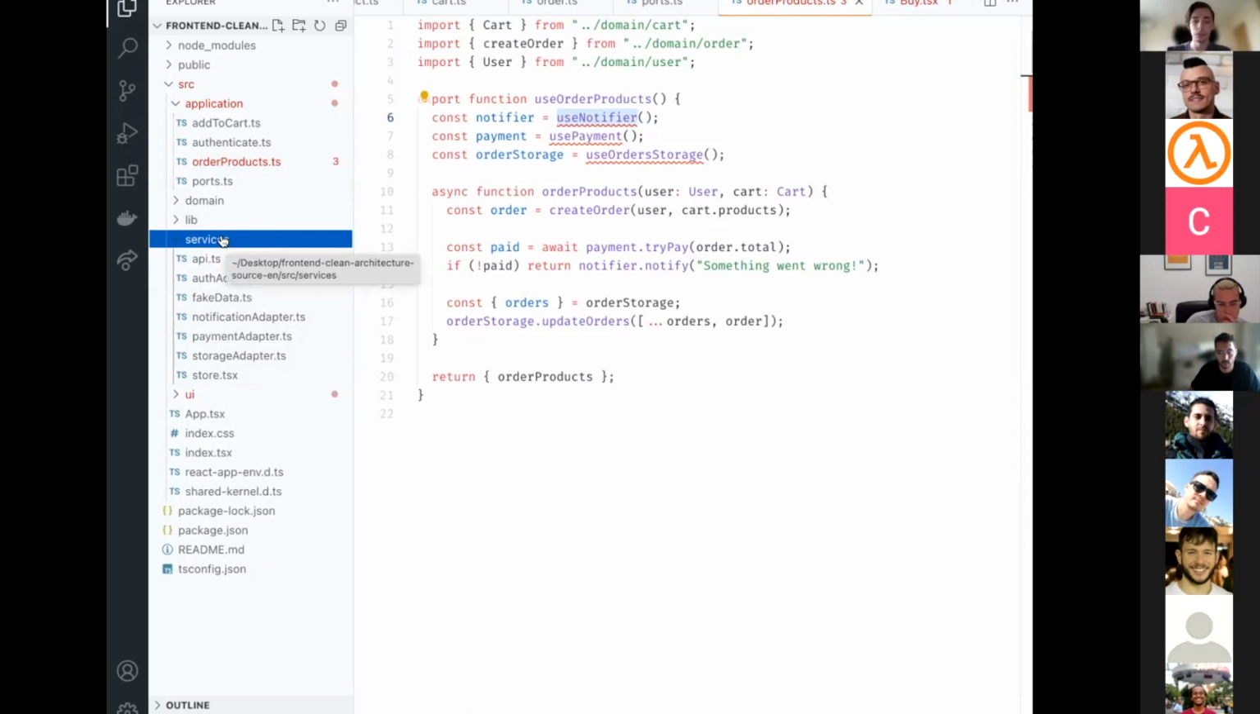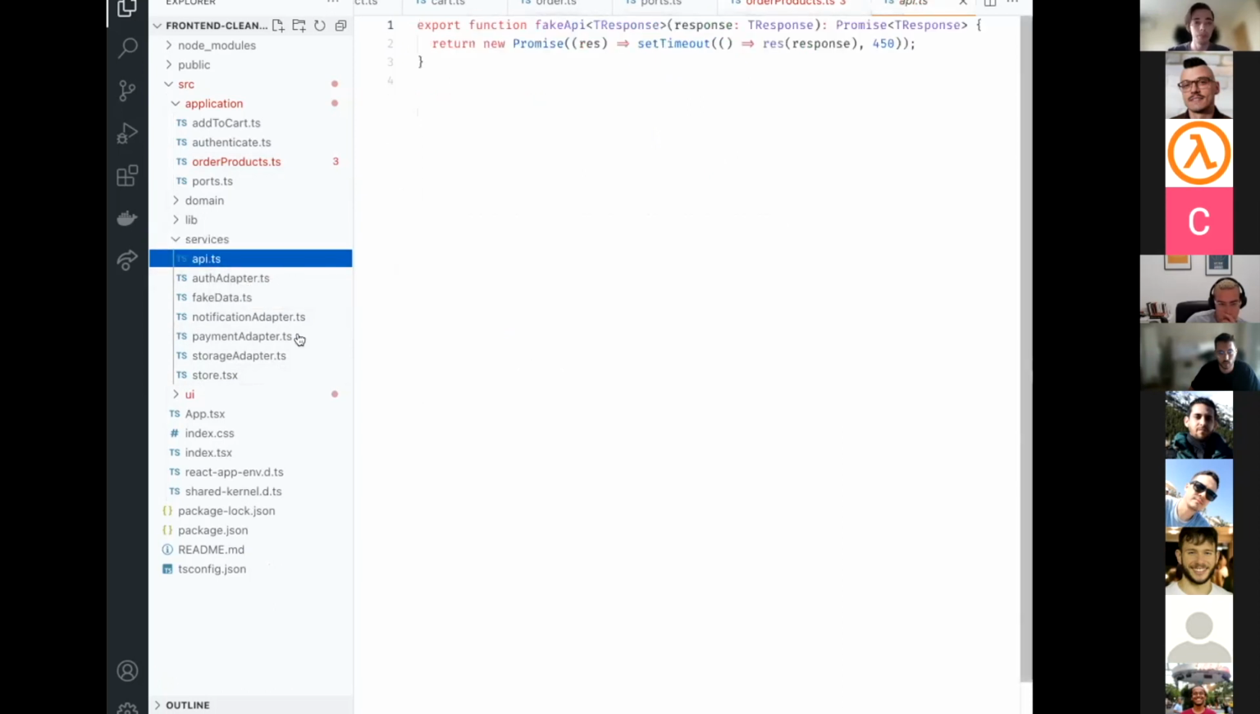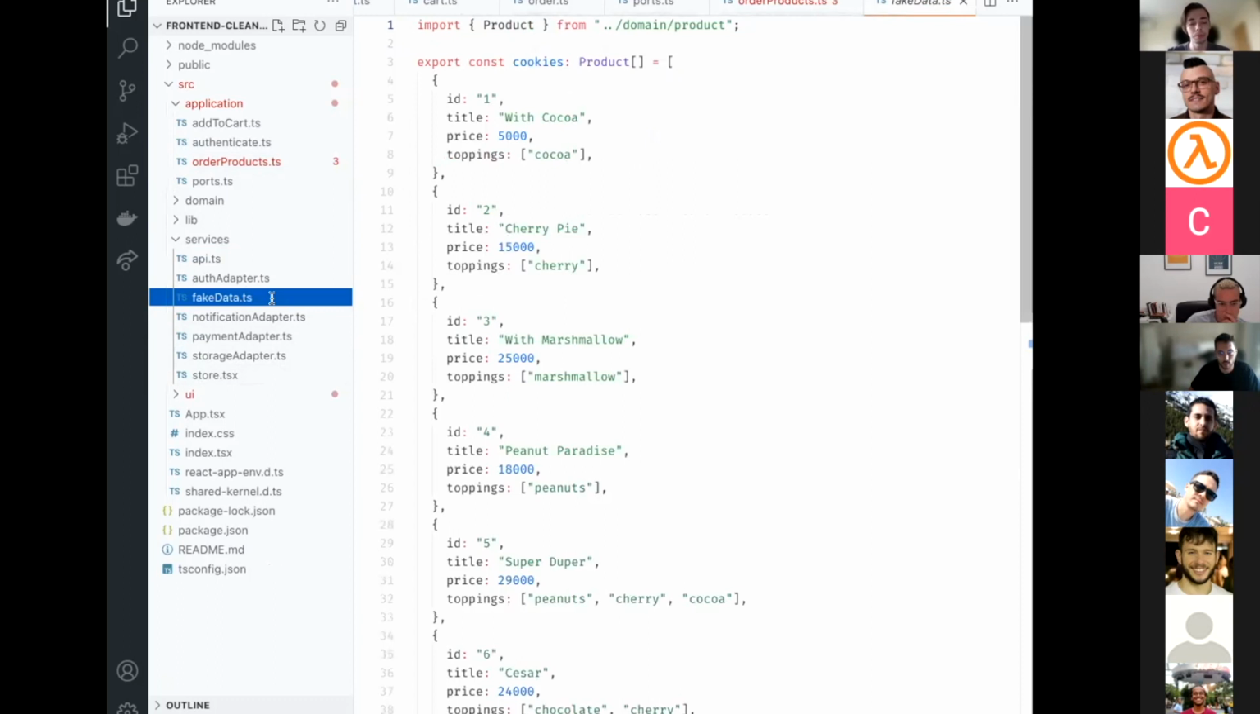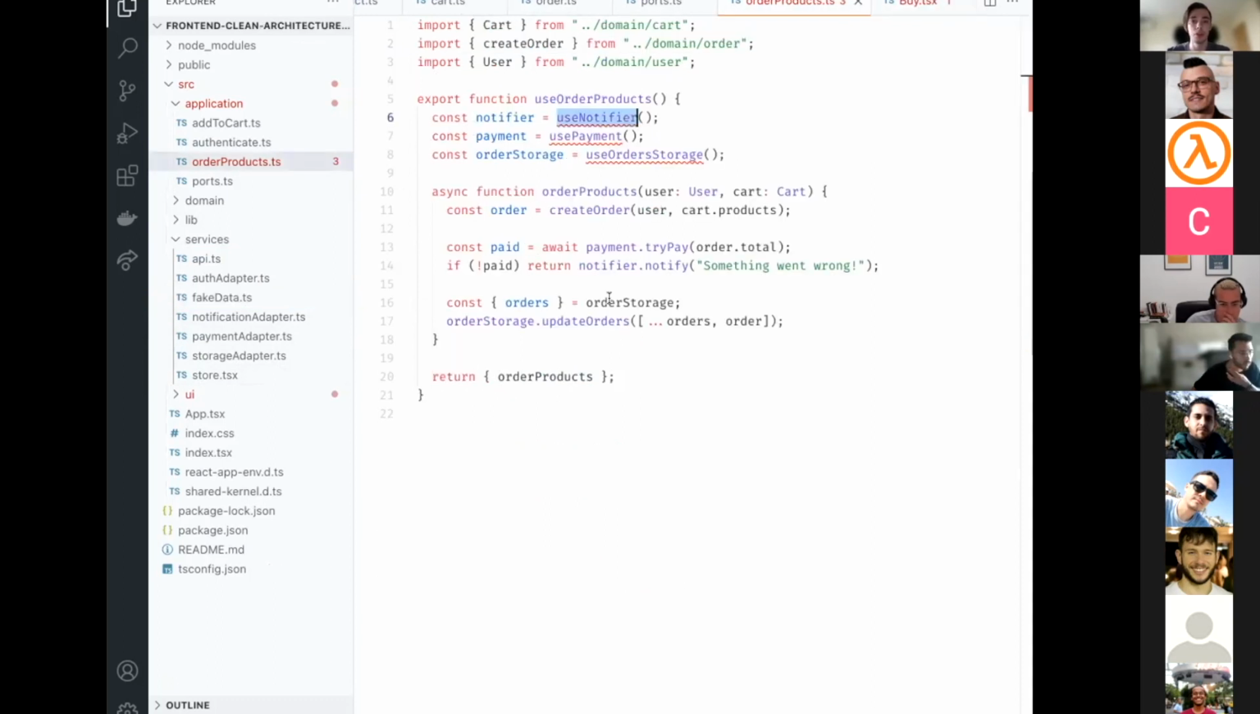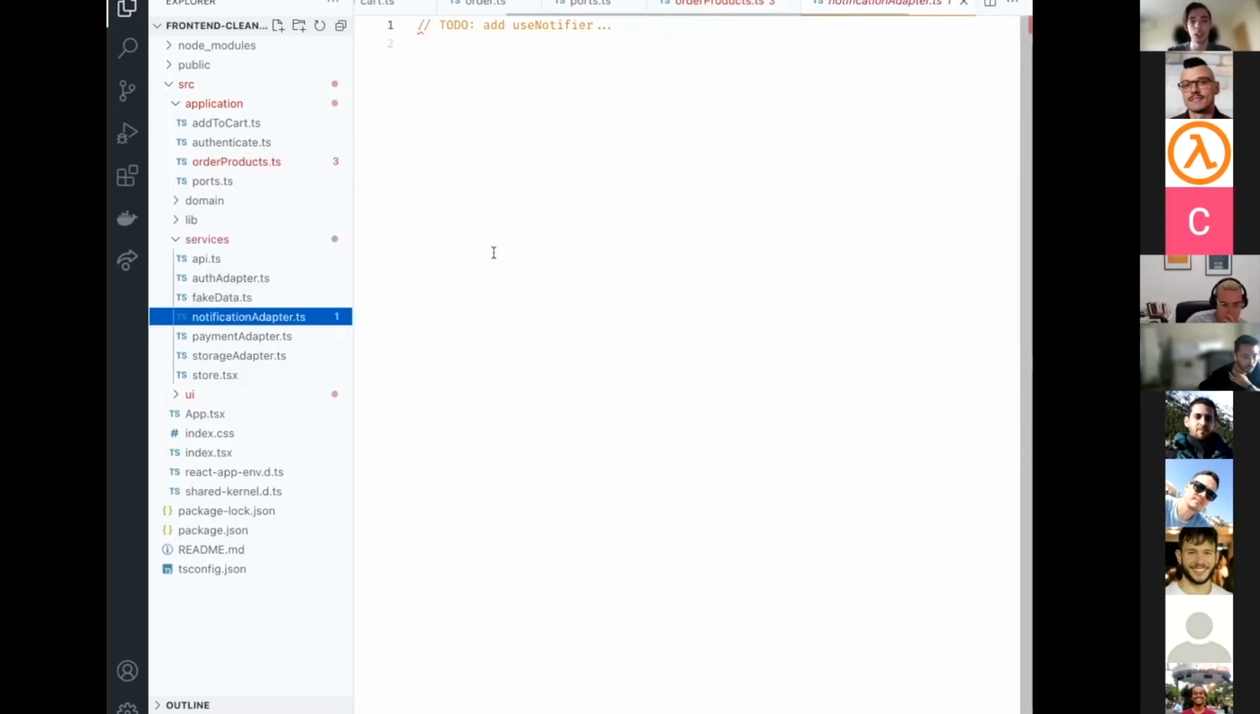It can also be called adapters, but I have the fake API here as well. I have fake data for the store. So I just wanted to call it services instead of adapters, but it doesn't really matter. So let's start with the notification adapter.